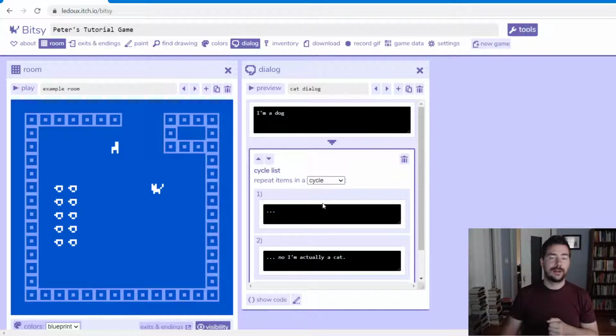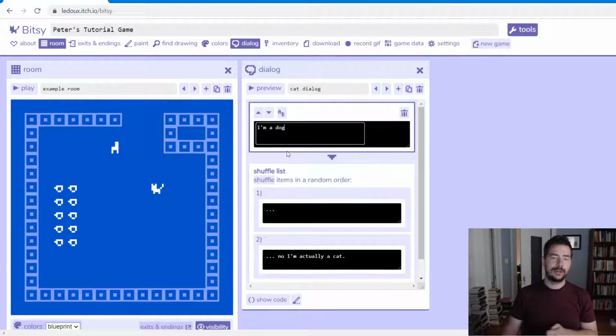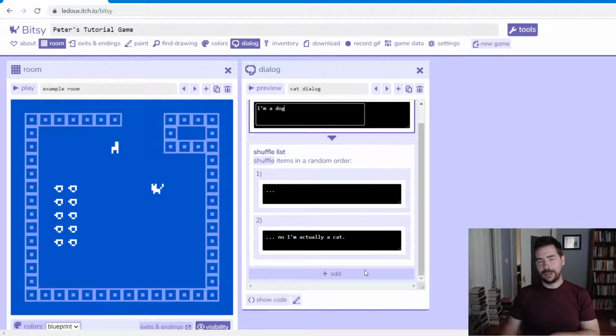The third option here is you can shuffle. So if you want to choose from a list of things in a random order, you can do that too. So you can say, "I'm a dog," or "No, I'm actually a cat," and it will choose between those each time in whatever order. So we're still kind of in the linear mode here, but these give us some tools to add a little bit of difference each time that we talk to a character in the game.